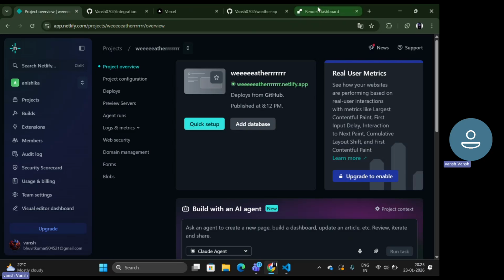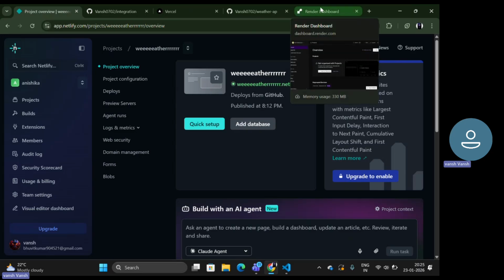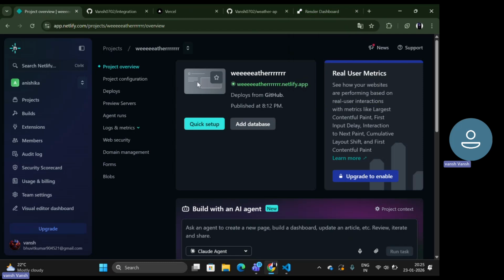But Render is something which I prefer you to use for your backend. Whenever you are deploying your backend, Render is basically a good suggestion. Otherwise, you can use any of them. If you are using a MERN full stack project and you want to deploy it, you can deploy it through Netlify also. You can deploy it through Vercel also, but Render is also a good platform.